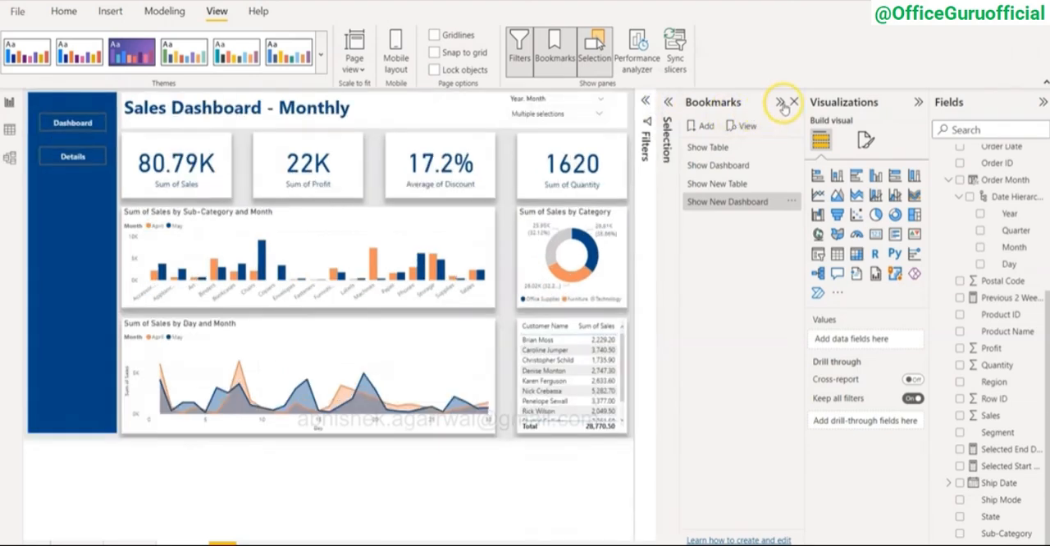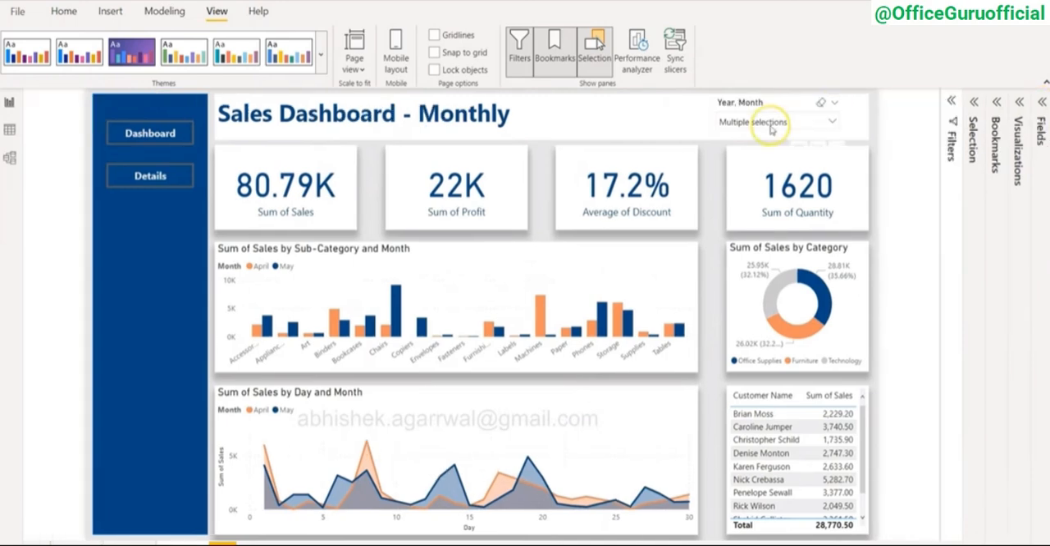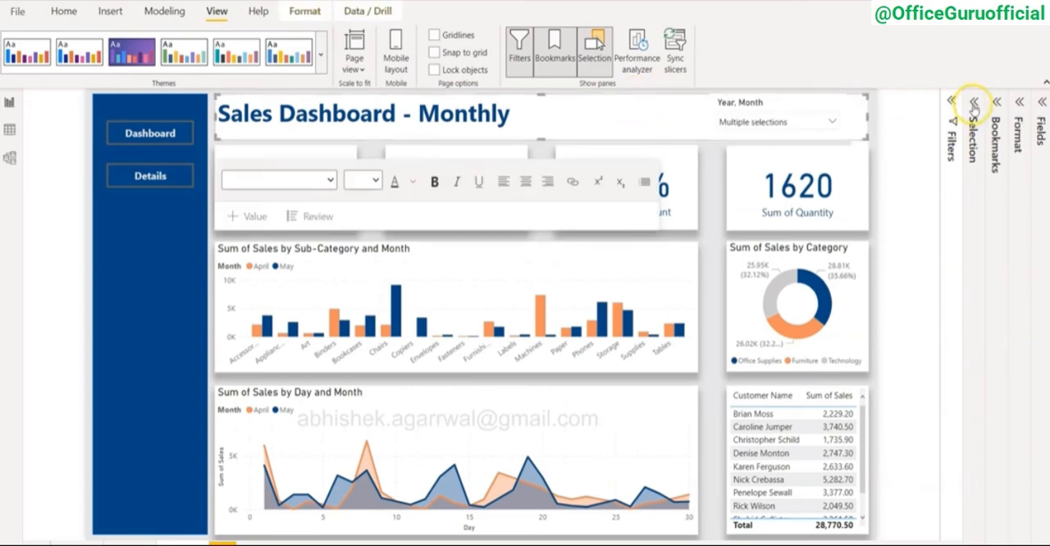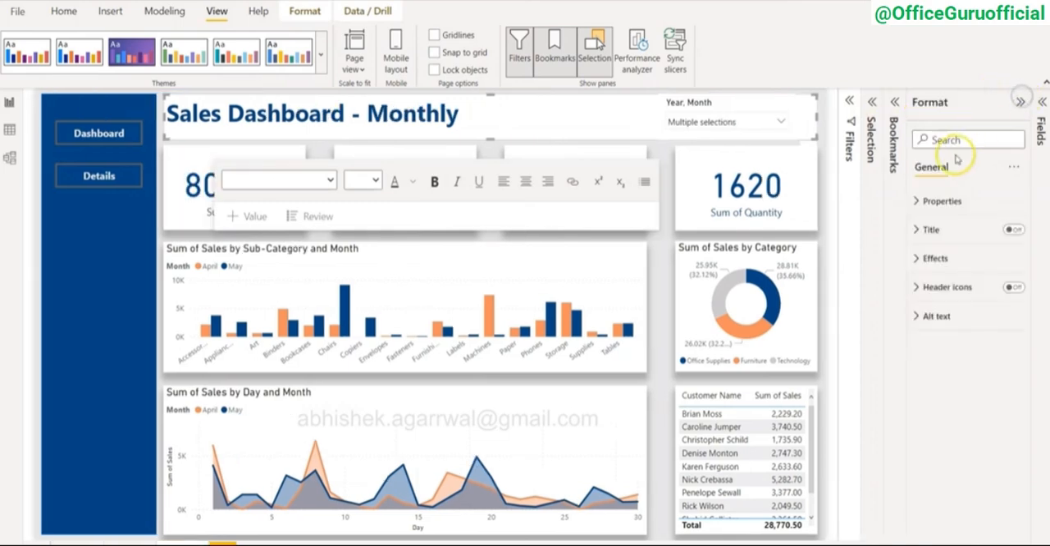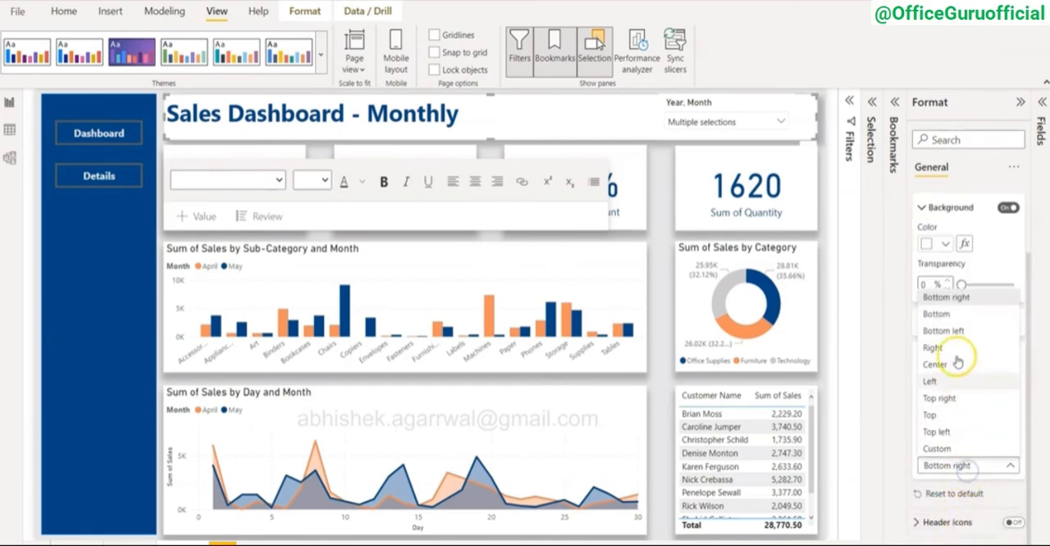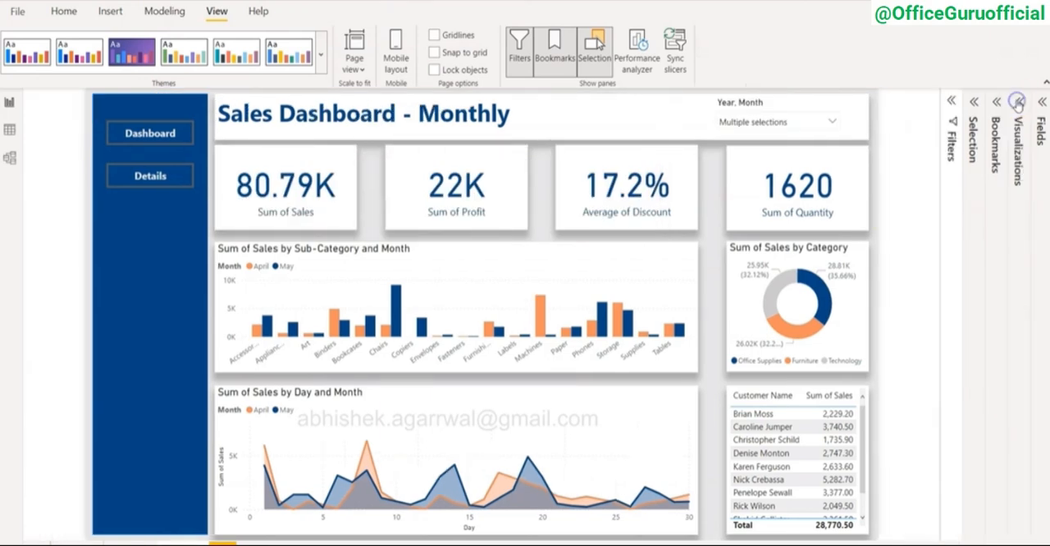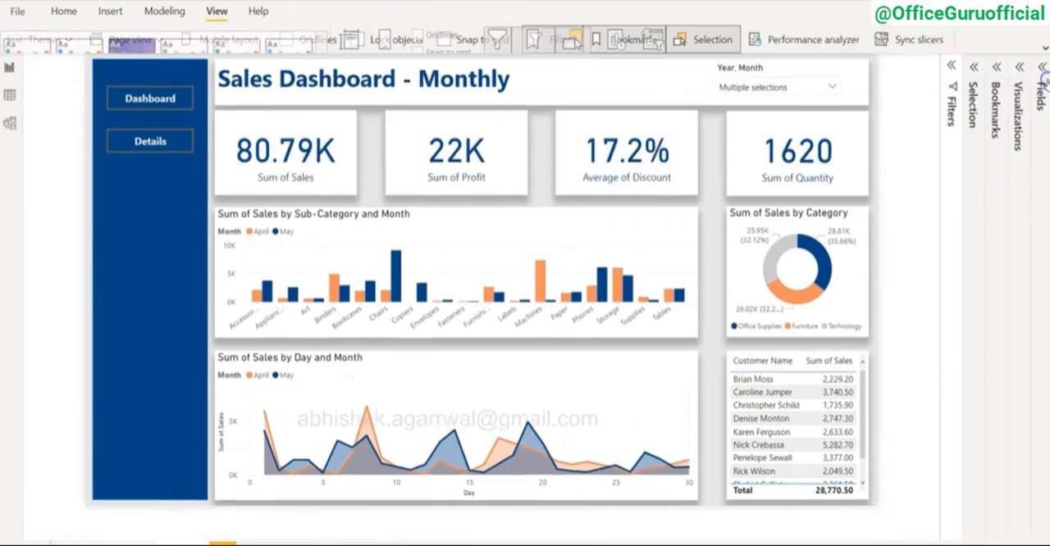So now you can see we have just spent close to 25 minutes on the actual work, and we have this dashboard ready for us. And that is something, again, what I'll do is, even for this, I will go to the format, and in the effects I will enable the shadow, and in this shadow I will choose the bottom so that it is consistent. That's the key whenever you create dashboards, consistency.